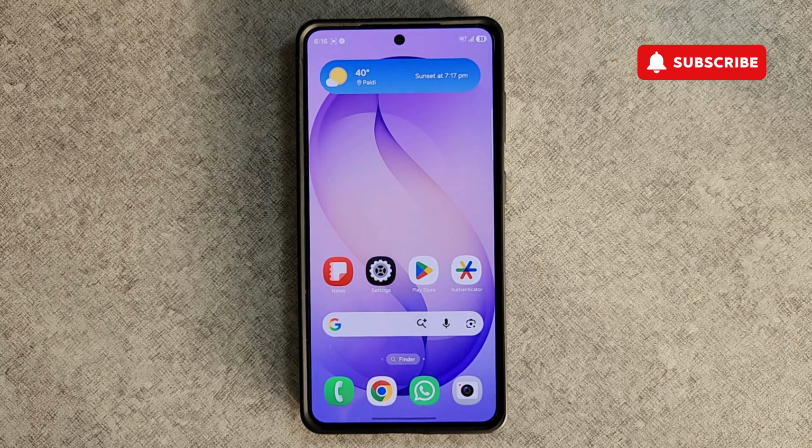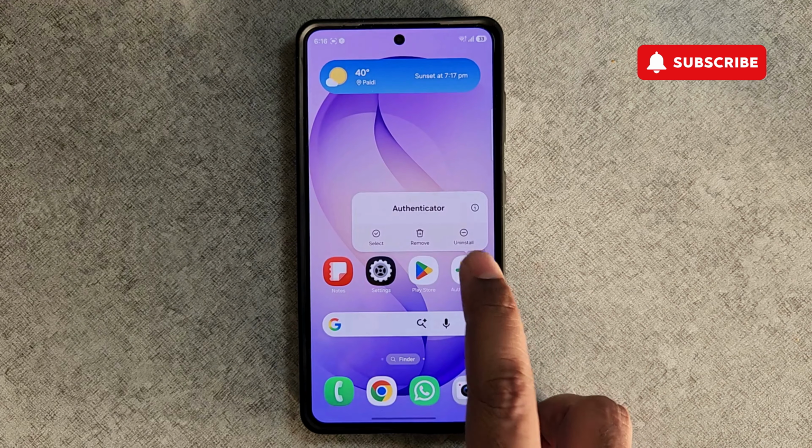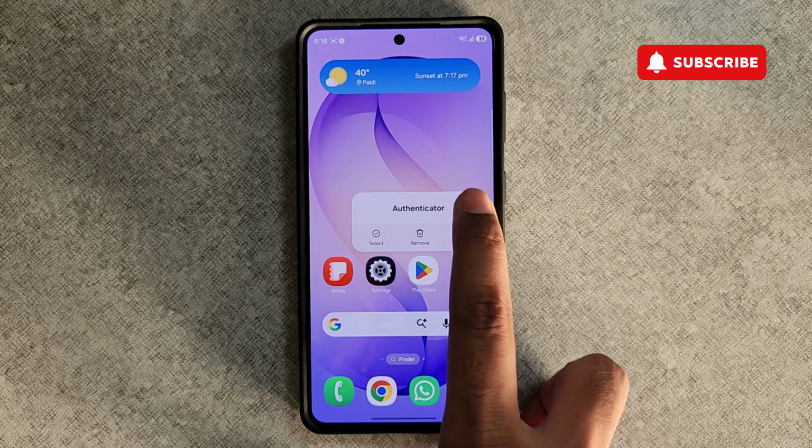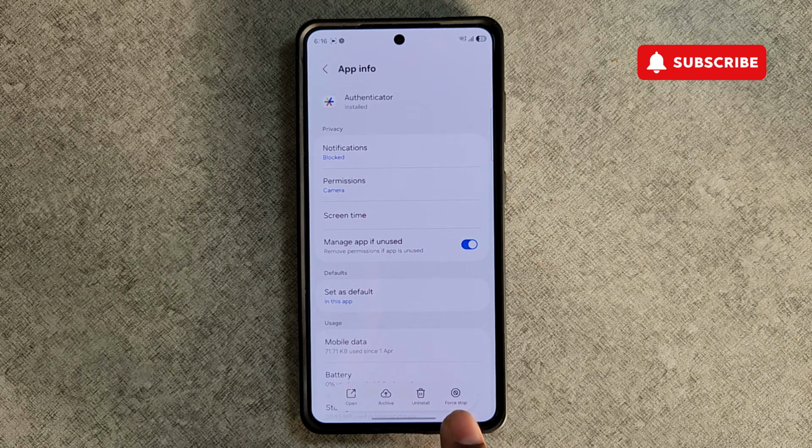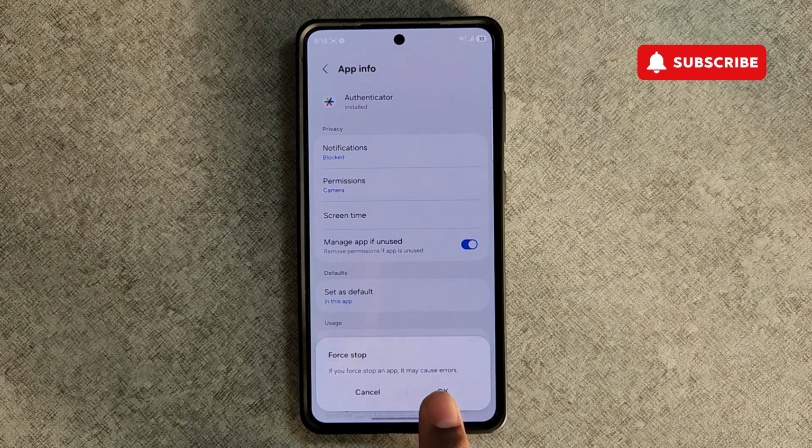In this video, we'll show you what to do if the Google Authenticator app is not working on your Android phone. So to fix this, first thing you need to do is long press on the Google Authenticator app, tap the info icon, and here tap on this force stop option and then select OK to confirm.